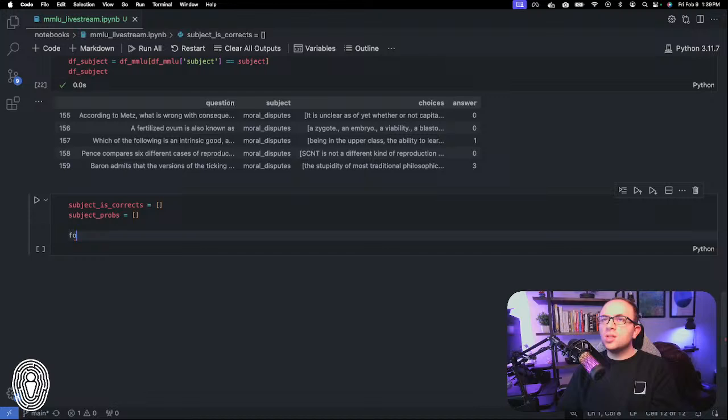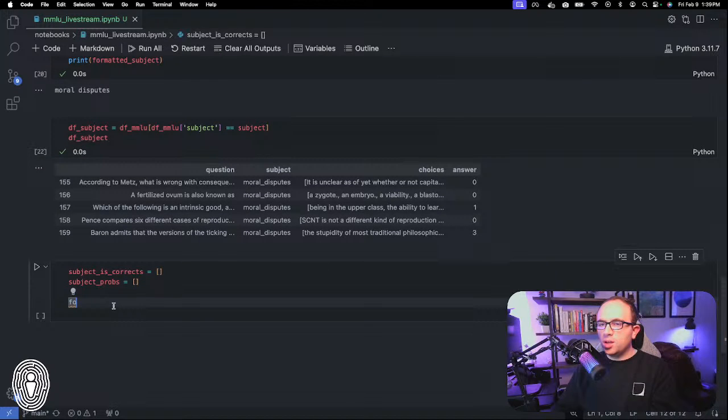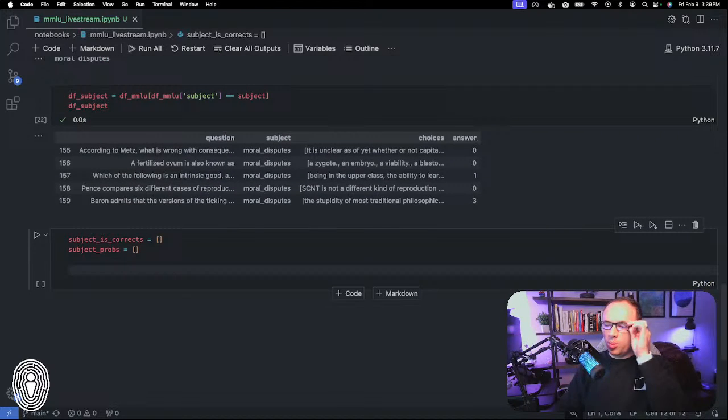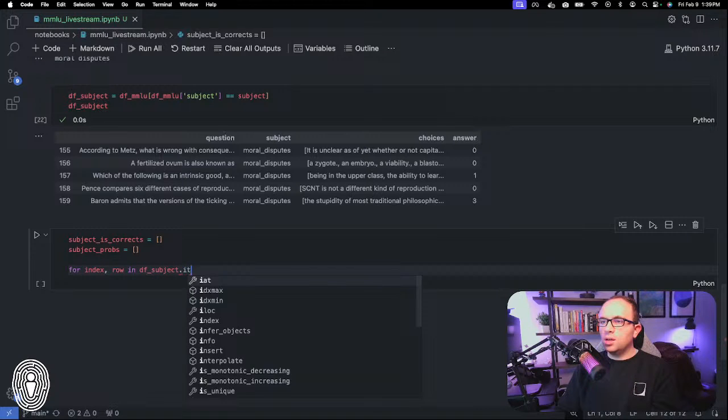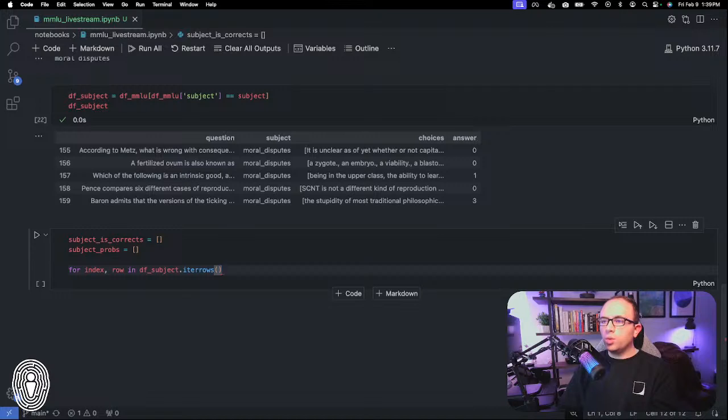All right, well, let's iterate through each of the rows here to start pulling things out and doing stuff appropriately with them. So for index, row in df_subject.iterrows(). This is how you iterate over the rows of a data frame. You get your index value and you get your row. First, we're going to extract the question. The question is going to be row.question.